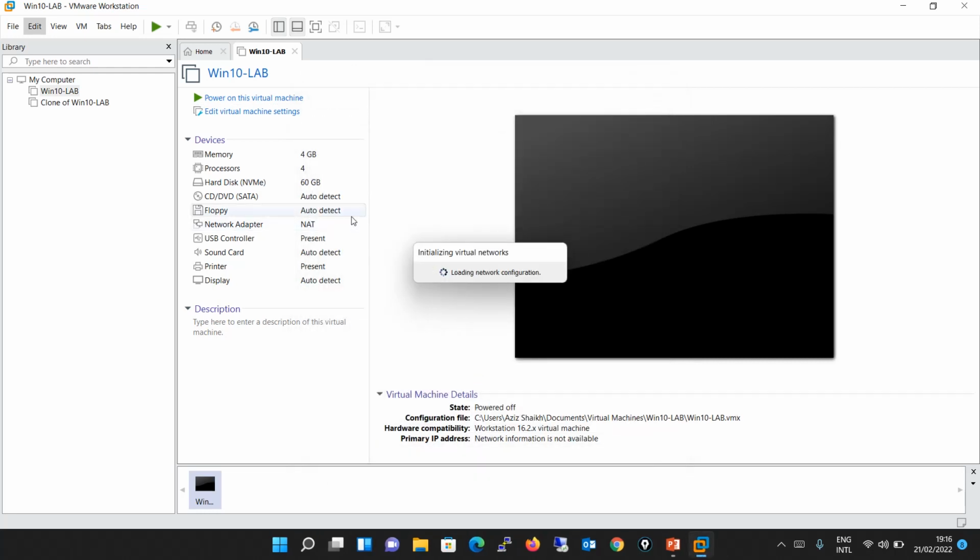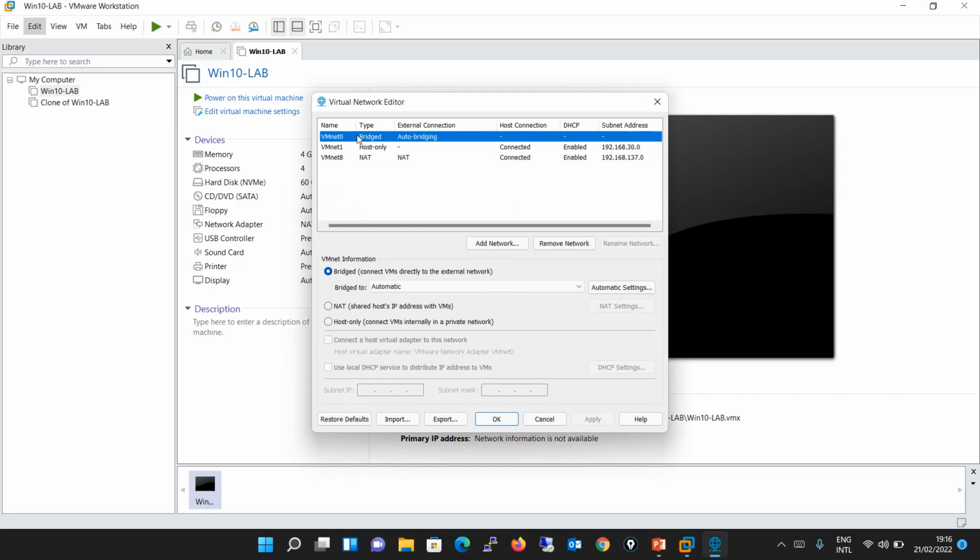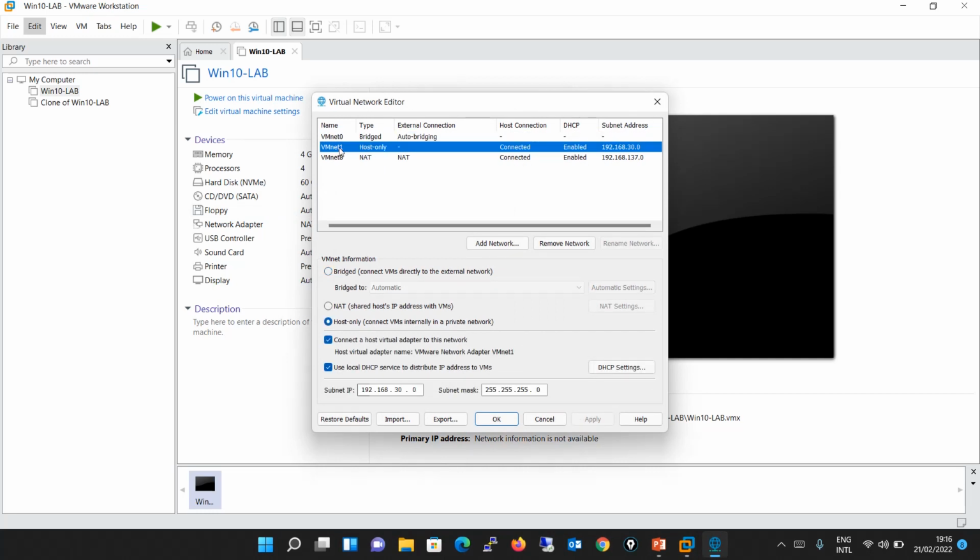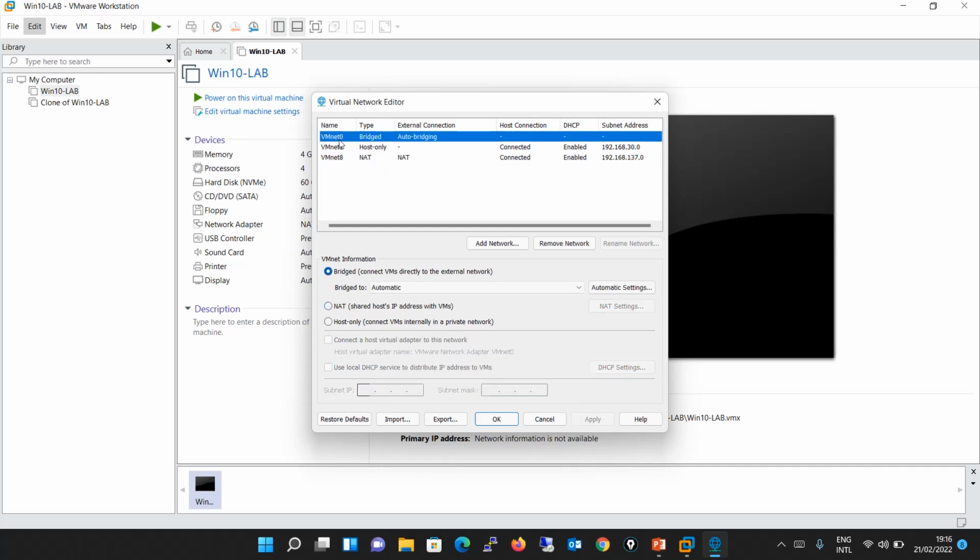It will show you over here which network adapter by default is mapped to which network type, and you can see that VMNet 0 is by default mapped to the bridge network. VMNet 1 is by default mapped to host only, and VMNet 8 is by default mapped to NAT network, as we have discussed in the start of this video. Additionally, you will see VMNet 0 bridge. This bridge means it is directly connected to the host machine, the physical host.